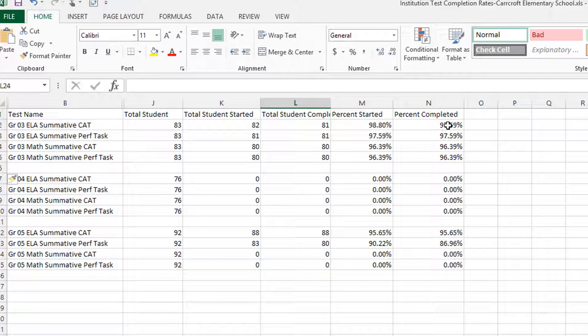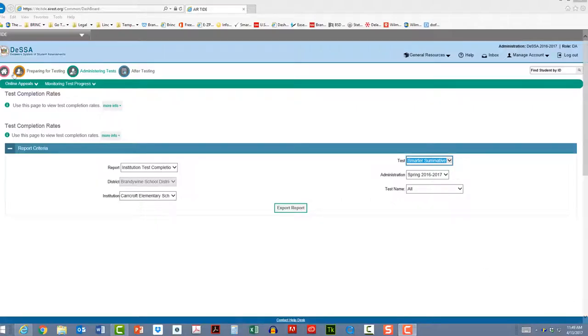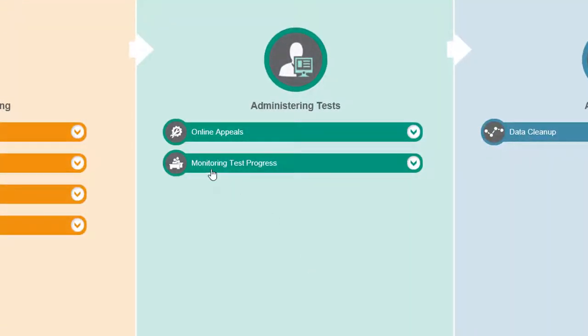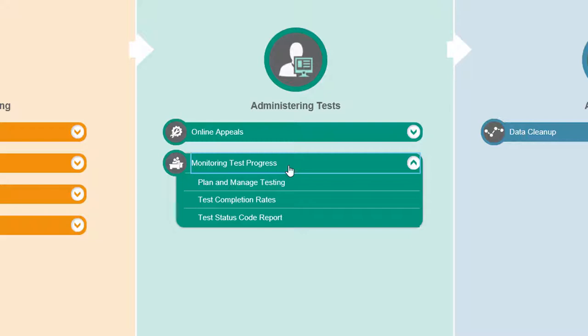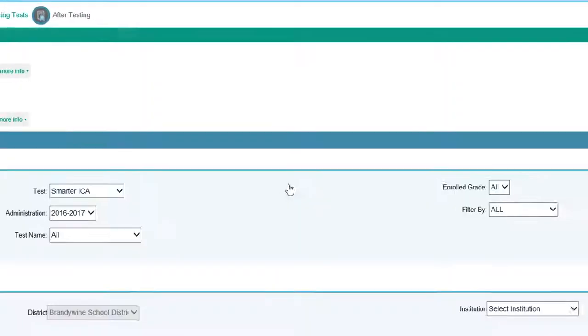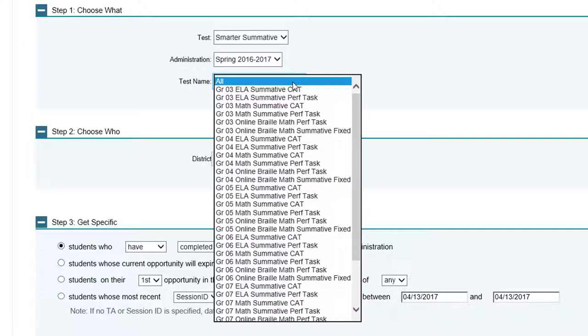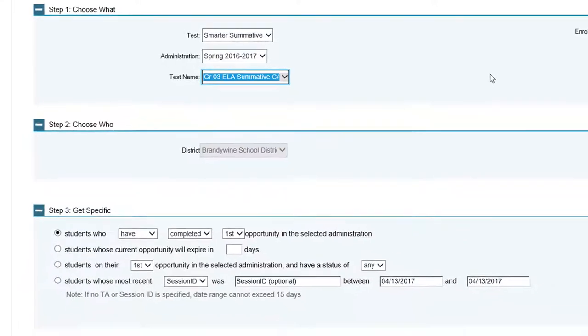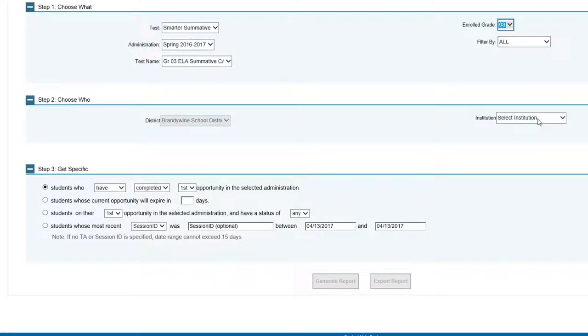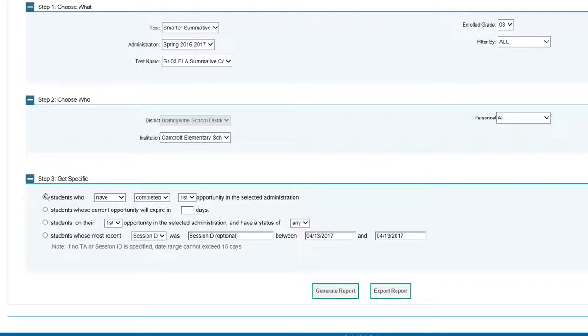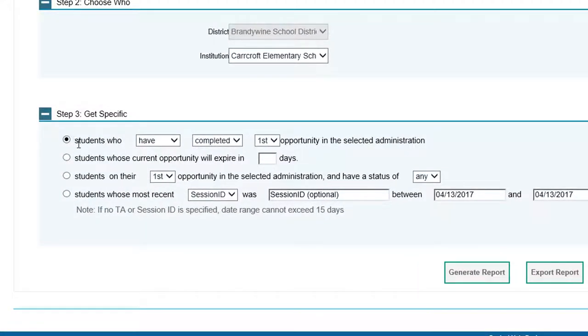To find individual student information, I'm going to close out of Excel, go back into Tide, go back to Monitor Test Progress, and this time select Plan and Manage Testing. Set the dropdowns. This time I want to look specifically at my third grade ELA computer adaptive test. My third graders, Carcroft. And in the final section, I want to make sure I select students who have not completed their first opportunity. And I'm going to click Export Report.